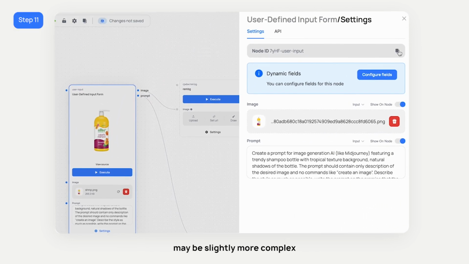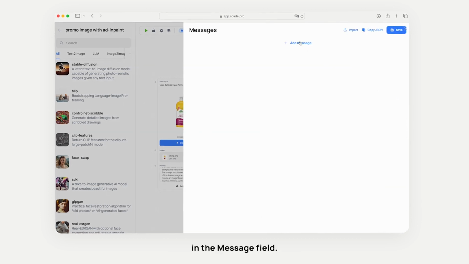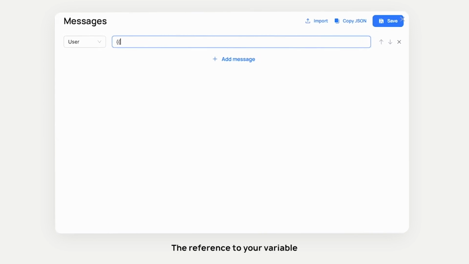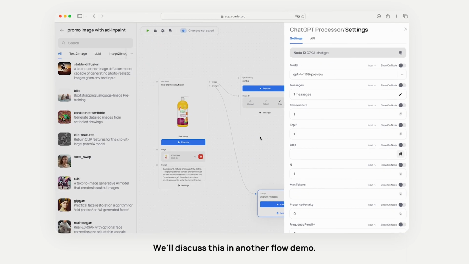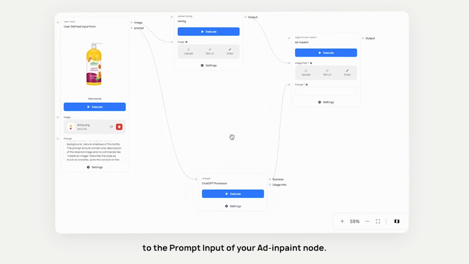Handling ChatGPT may be slightly more complex due to the syntax of the node. You'll need to refer to the prompt from your user input node as a variable. Here's how. Copy the node ID from the settings of your user-defined input form node and enter it in the ChatGPT settings. Choose a newer ChatGPT model in the model field and add a custom message in the message field. The reference to your variable should look like this. I've written it in code, but you can drag variables instead. We'll discuss this in another flow demo. Connect the success output of your ChatGPT node to the prompt input of your Add in Paint node.